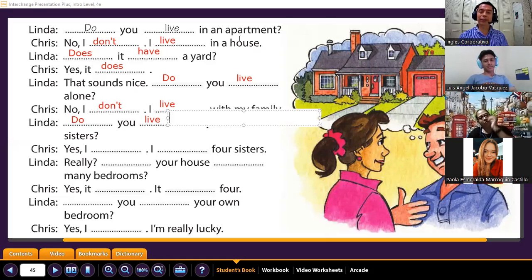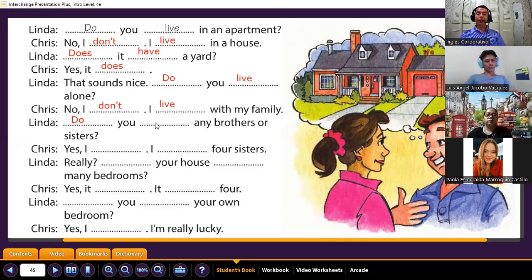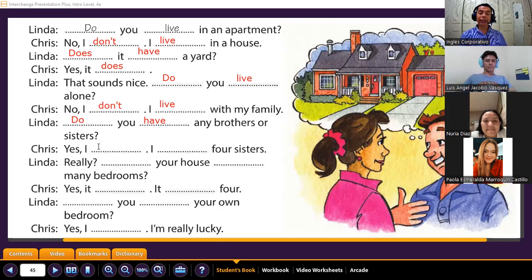Let me erase only this. Okay, do you, permítame. Ah, hoy sí. Do you have, right? Do you have any brothers or sisters? Yes, I does or yes, I do? Do. Yes, I do, right?